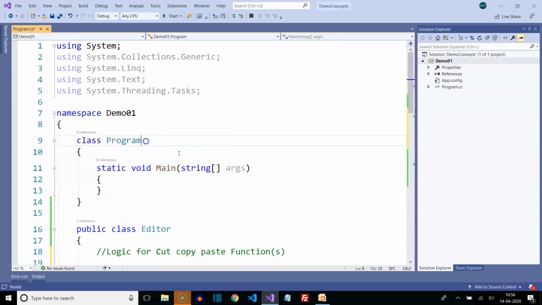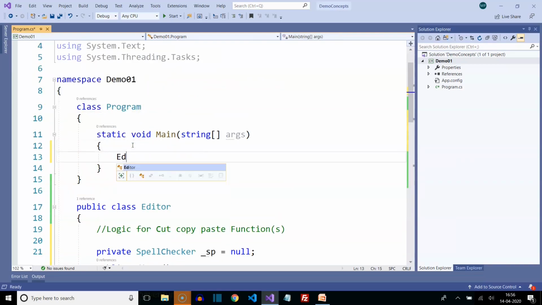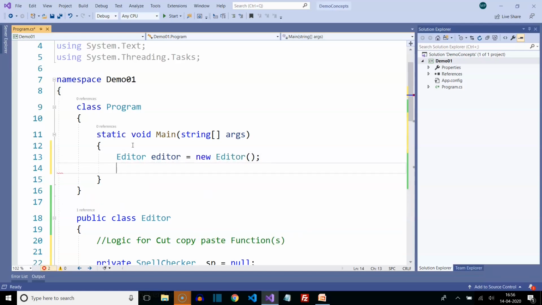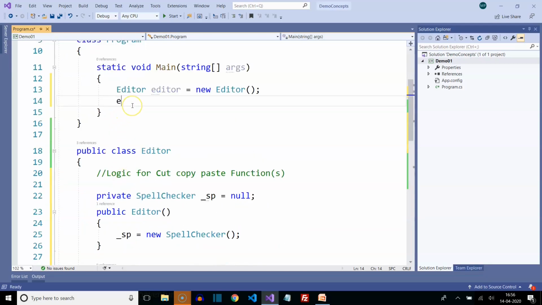So as and when the editor gets created, we may go for editor equal to new editor. So the constructor gets called and we will have simply editor dot wrapper check.